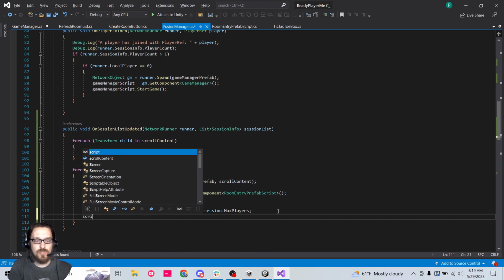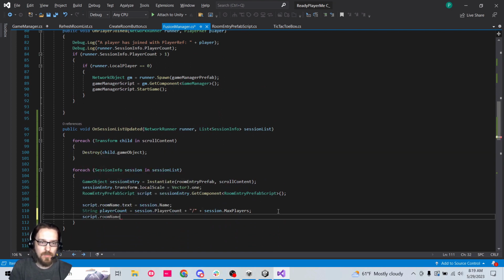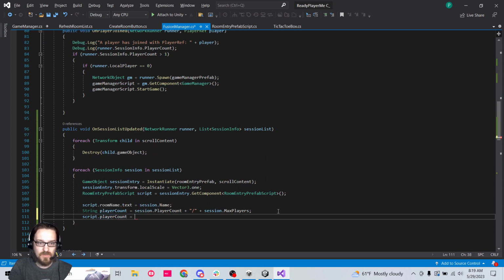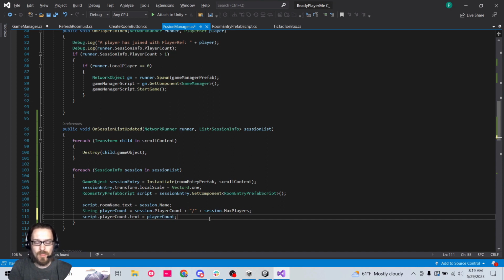So now we can go script dot, I feel like my laptop's sliding around. Not the room name. Player count equals player count. It's a little confusing, but not confusing at the same time. Dot text. Okay.